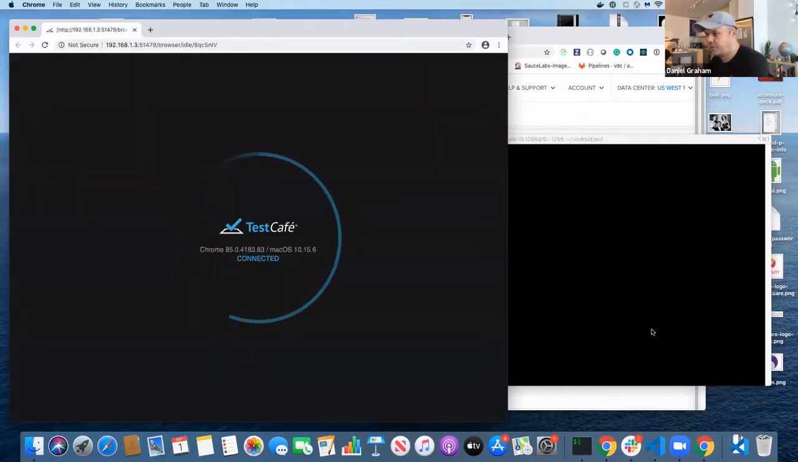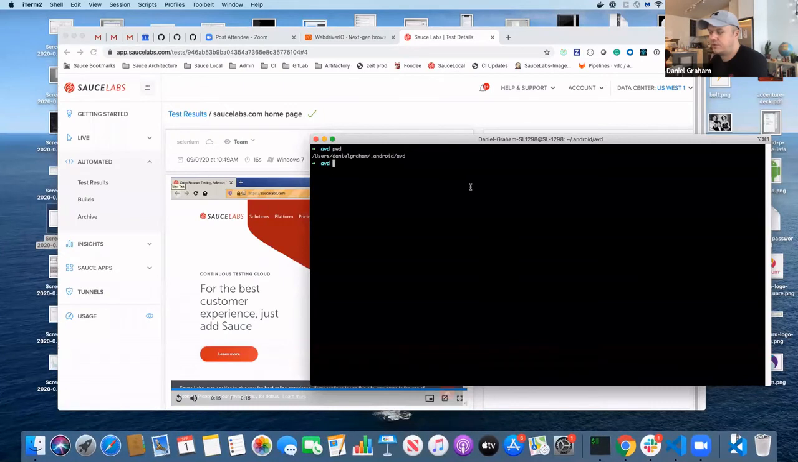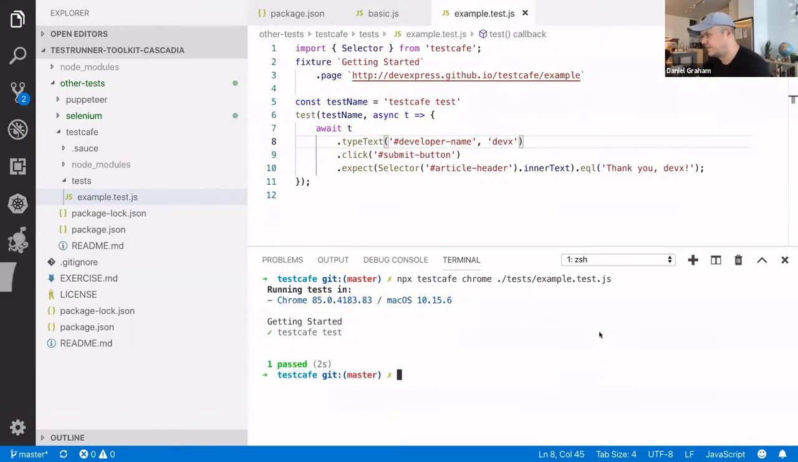So now it's going to pop up Chrome and it's going to run the test for you. For those of you using Mac, it's probably going to ask you to change your accessibility settings. TestCafe does that because it wants to be able to record your screen so that it can record the tests.